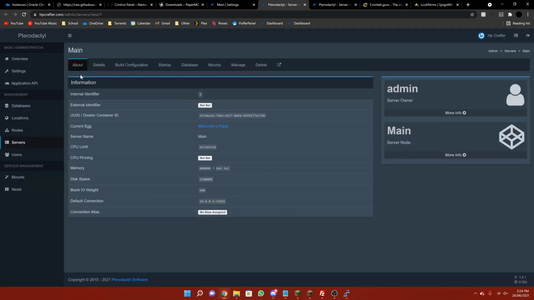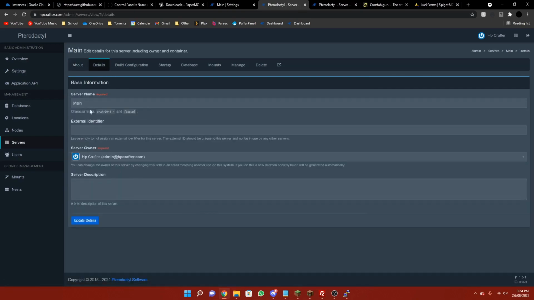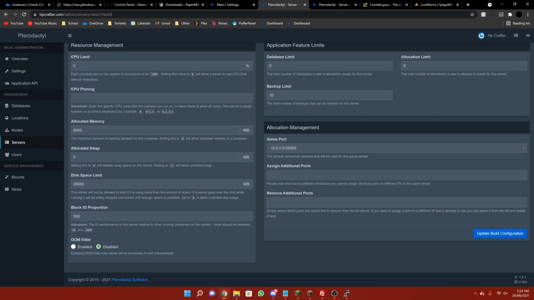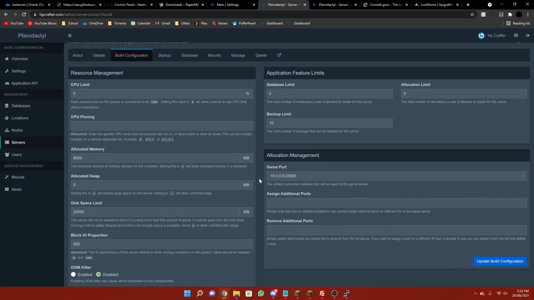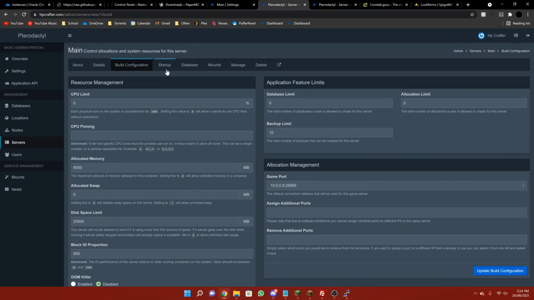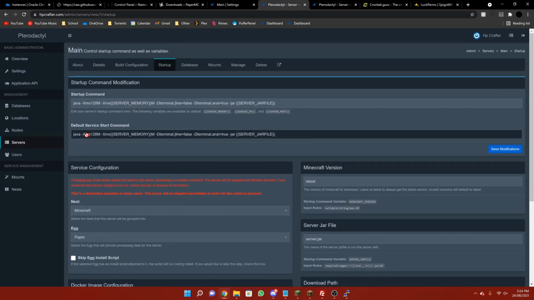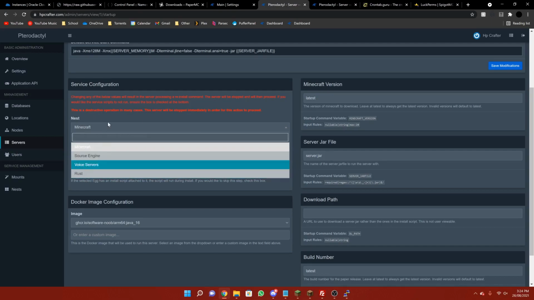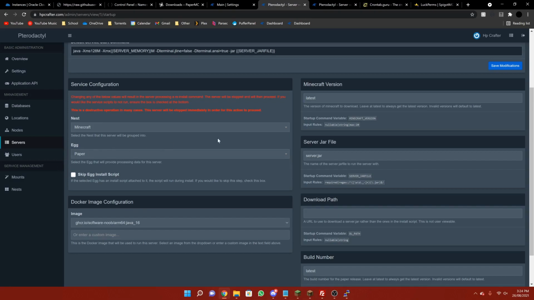Then if we go into the admin panel, there's also loads of other stuff, such as you can set names, descriptions. You can also set a limit on how much the CPU it can use, how much of the RAM it can use, how much memory it can use, how much storage it can use. You can, as I said, assign ports, and then in startup you can change your startup command. You can choose whether you want to be running Minecraft or one of several other servers.